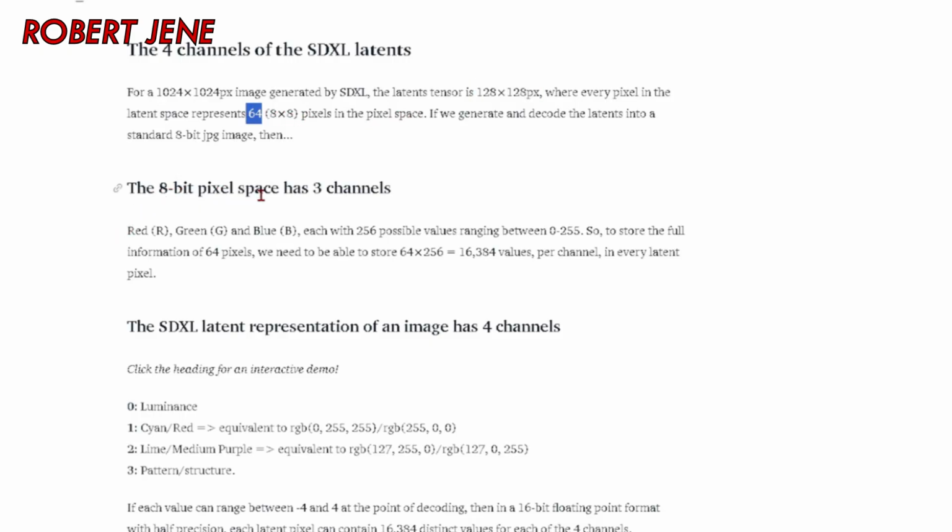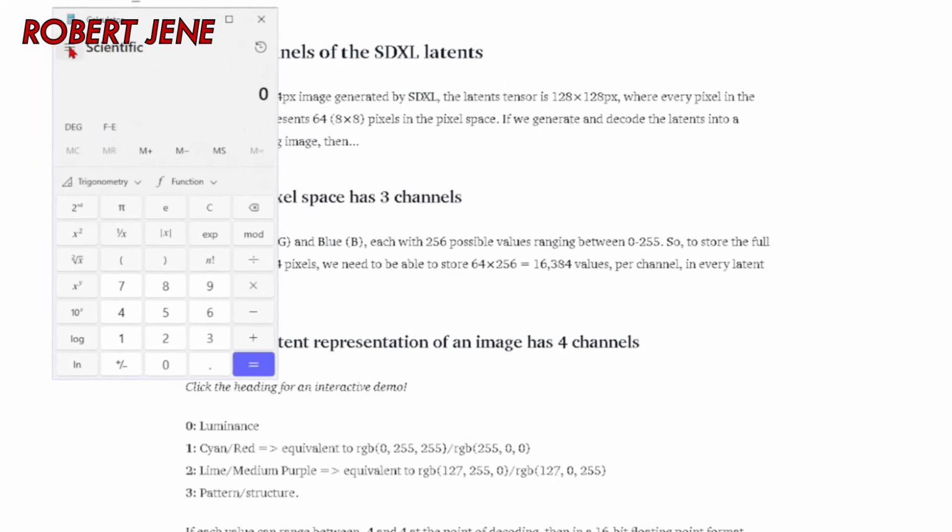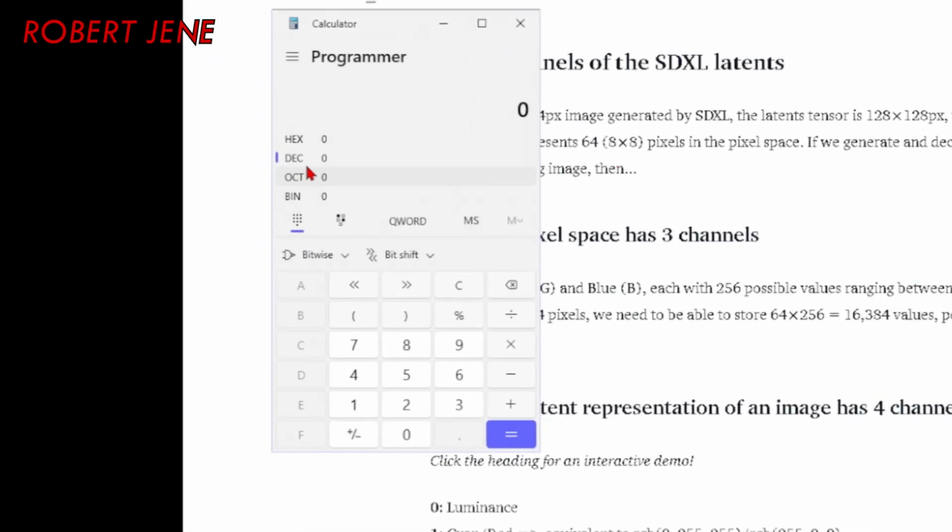Then the 8-bit pixel space has 3 channels. All right. Red, green, and blue, with each has 256 possible values ranging between 0 and 255. Oh yeah, because RGB is 0 through FF. Let me show you something here in the calculator. Switch the calculator over to programmer, and then I want hexadecimal, and type FF, and change that back to decimal. That's 255. So that means 0 through 255 is, obviously 256 values.